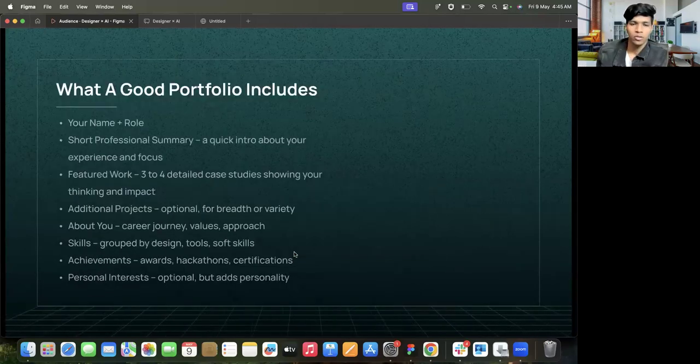Next, what does a good portfolio include? These are the sections we can include in our portfolio. First is name and role. Then a short professional summary, a quick intro about your experience and focus. Then featured work: at least 3 to 4 detailed case studies showing your thinking and impact.